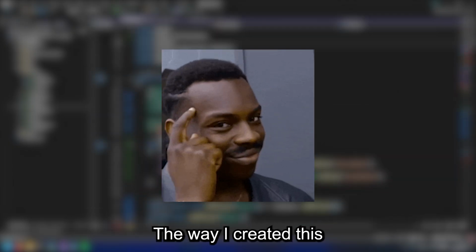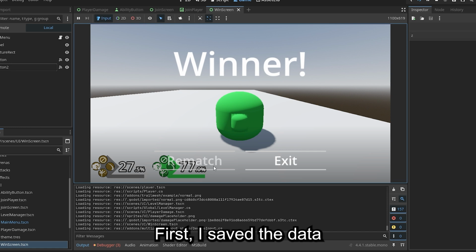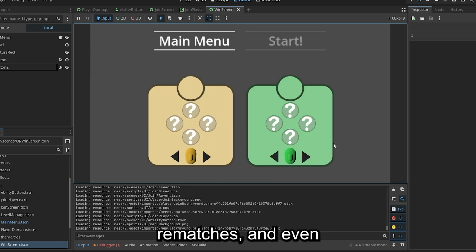The way I created this design and code, it was relatively easy to add some extra features, so let's go over them. First, I saved the data chosen in the screen for rematches, and even after exiting the game in case players want to change attacks and resume play. In the future, I can also add a score system to the game using this design.